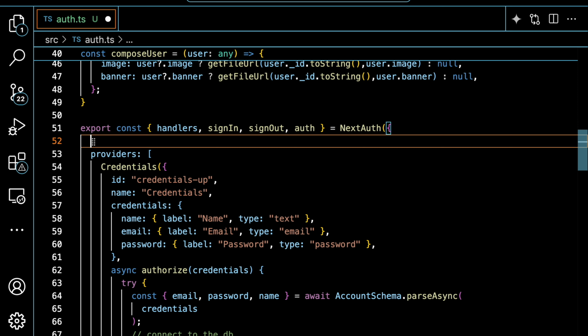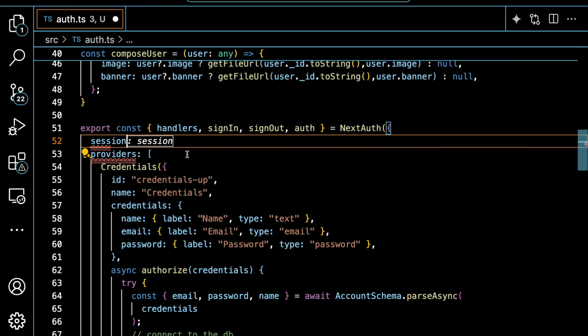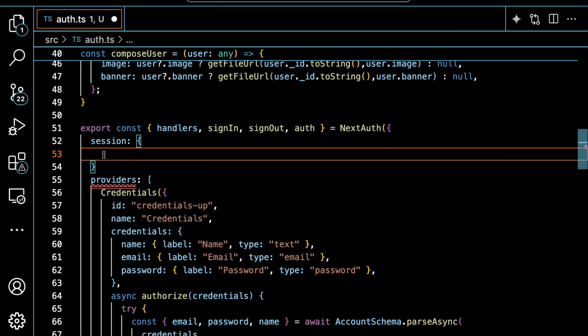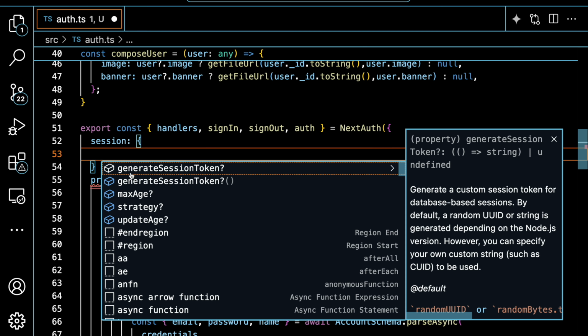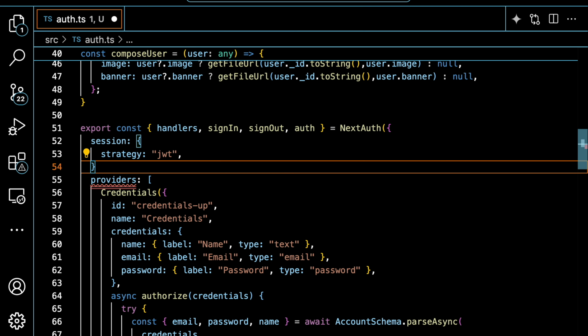Alright, after we have configured our credential sign up, we also have to specify the kind of session that we want. Do we want the session to be kept in the database or in JWT? So go ahead and type session over here, and session is going to take options. Open the session like this, and over here you should see strategy, and the strategy we're using in this project is the JWT strategy.